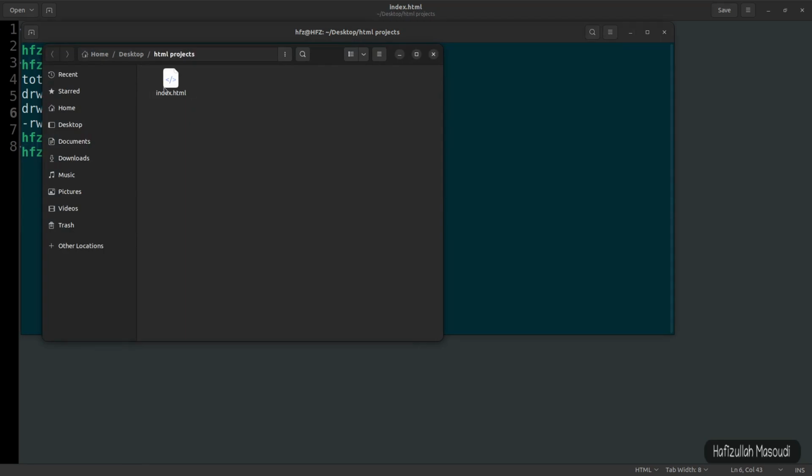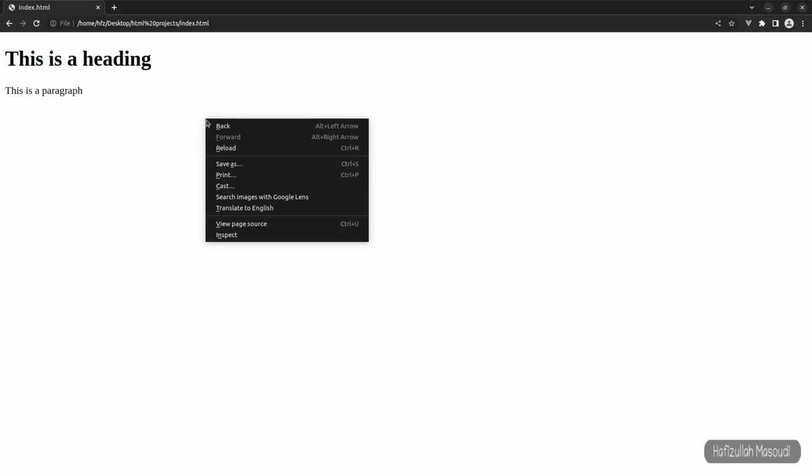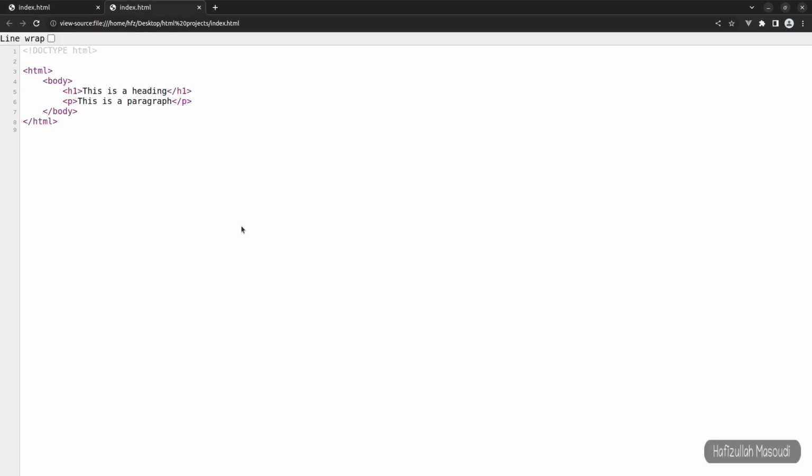So now let's double click this file. As you guys can see, this is our heading and this is the paragraph that we created. And if we check out the code or our page in the browser, we can right click on the page and go to view page source, and you can see it shows all of our HTML code in here.